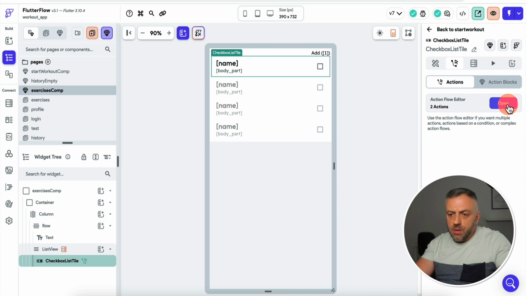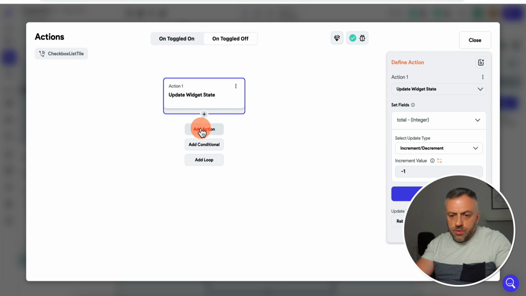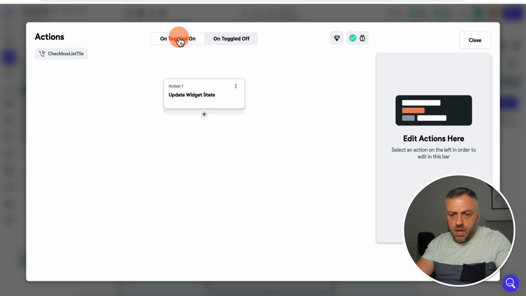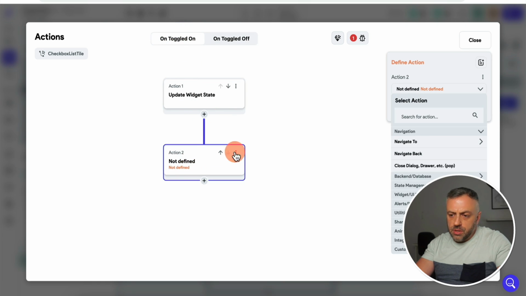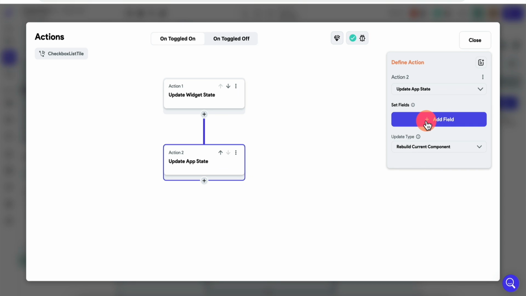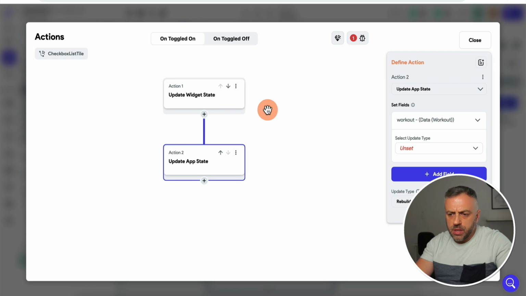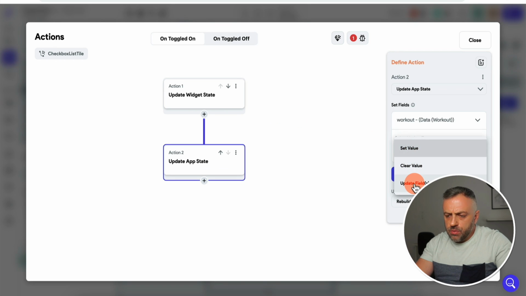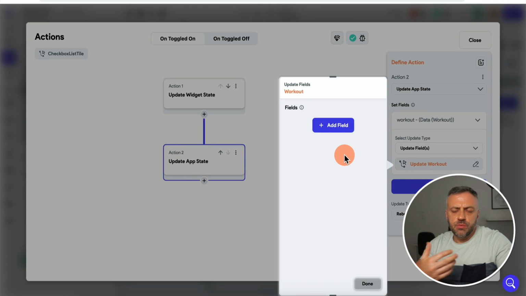So we're going to open up this action right here. And so we're going to go to toggled on, and we're going to add an action. What we want to do is we want to do some state management. We want to update our app state. Add field, we're going to select our workout. And here what we can do is we can update fields. Okay, so when they're adding, we can add those specific exercises to the state.